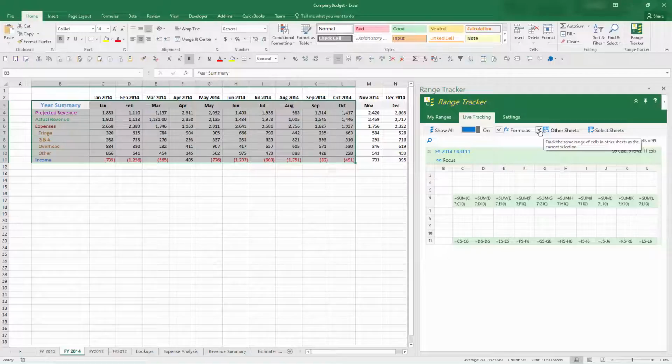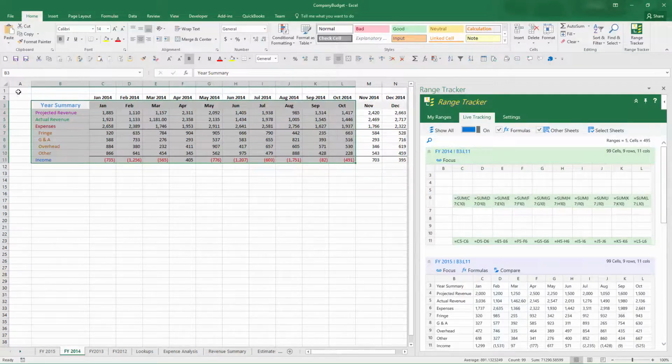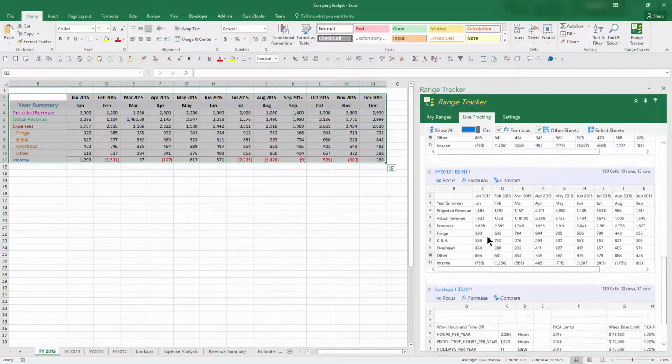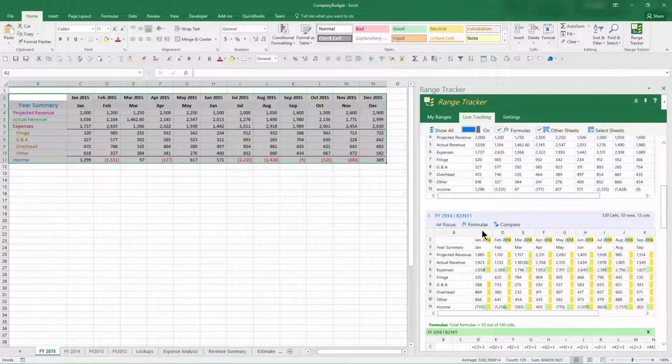Live Tracking also has a feature where I can peek into other sheets for the same range address to view what's going on and optionally compare it to the current selection. This is very helpful for workbooks that have the same structure but different data on each sheet, such as budgets and other time-based data. Live Tracking really helps me understand what's going on in this workbook.